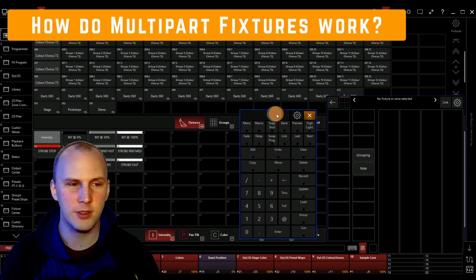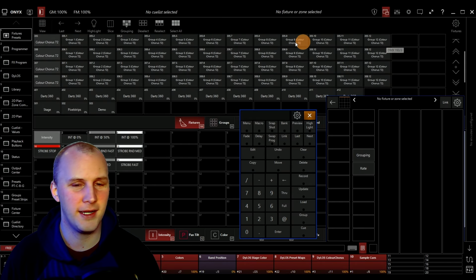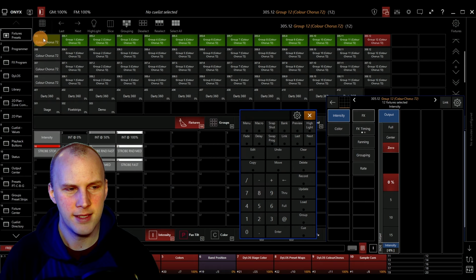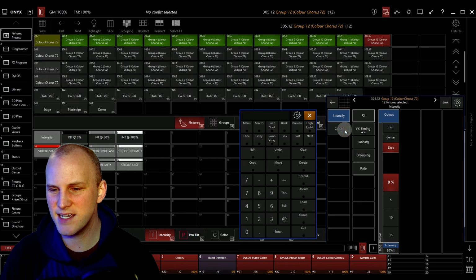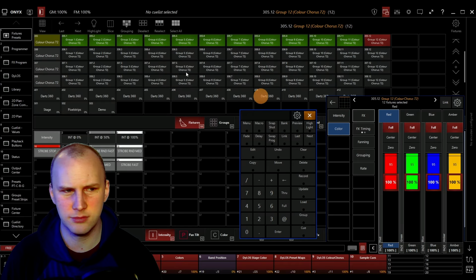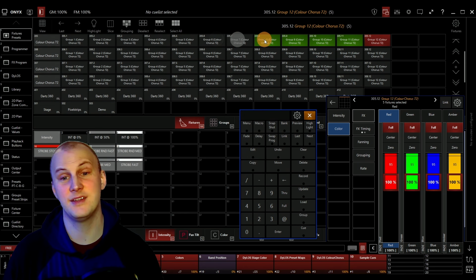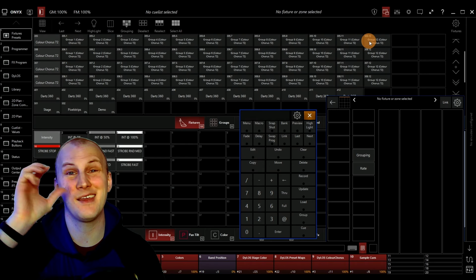So if you haven't seen it before, multi-part fixtures work one of two ways. I've got two types patched here in the Onyx demo file. The first is the Elation Color Choruses. They have a fixture at 305 here, so at basically the base level, no decimal point, which is just intensity, and then the color channel. Well, let me even deselect. No, it won't even let me deselect, because actually, in this case, I apologize, this is just 12 cells of intensity and color.